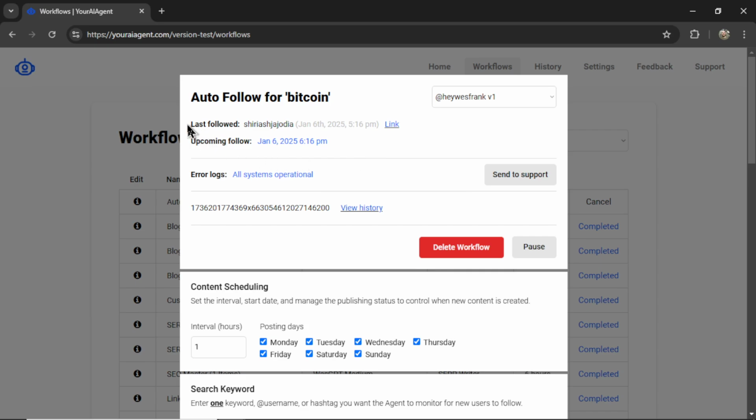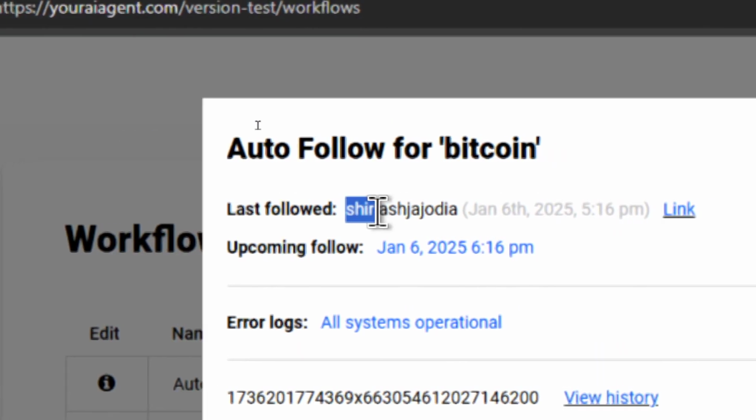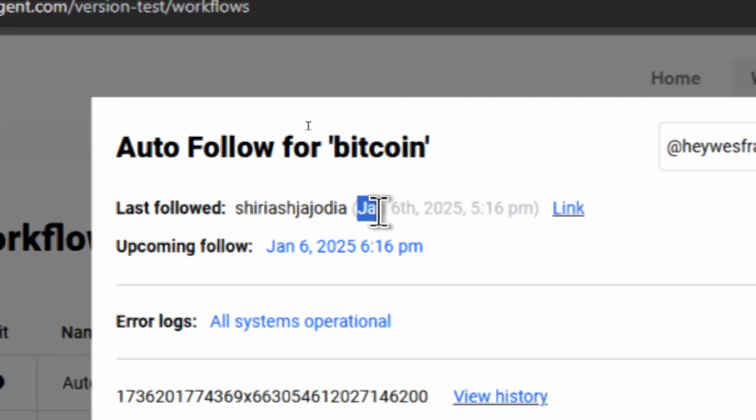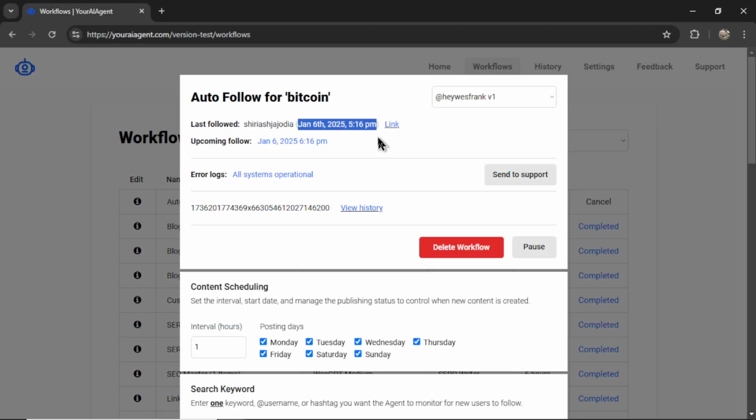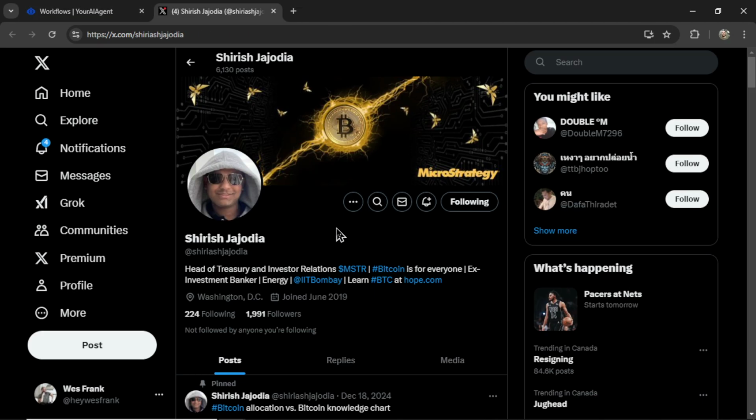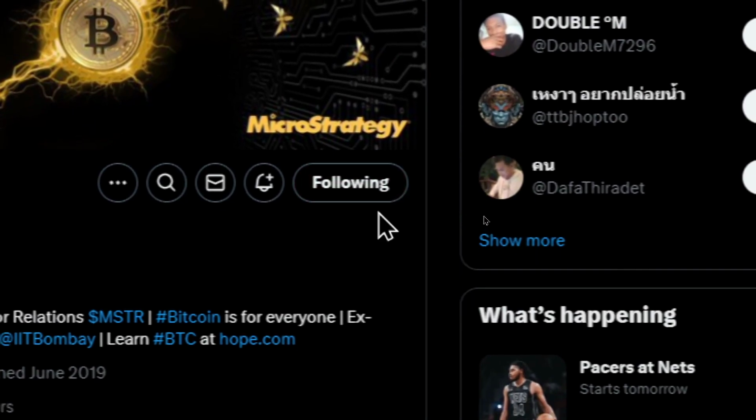And in here, it shows my last followed. We followed this username. We did it on this date and time. This is a link to that user's profile. Let's click on it. Here's this person, and look, they have a Bitcoin image as their cover photo. Perfect. And we see that we're currently following them.